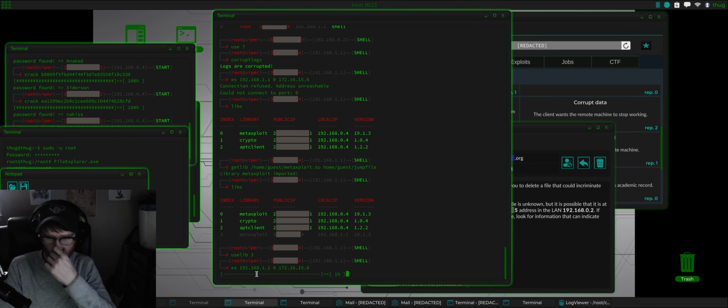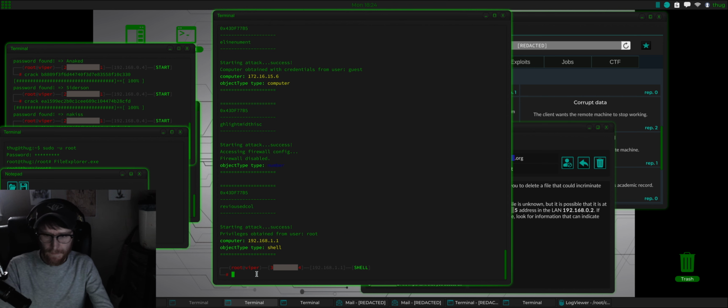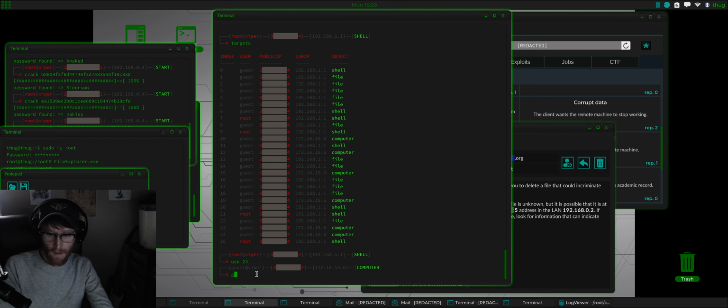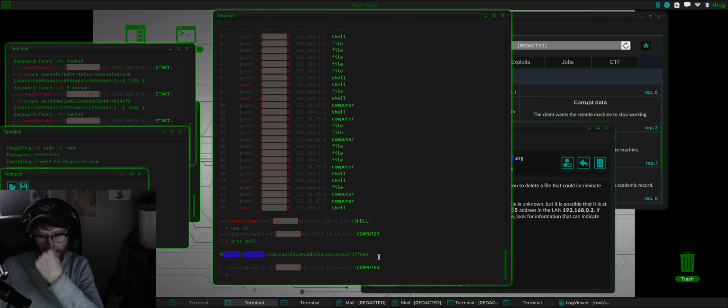192.168.1.1 0 172.16.16.15.6. Let's see what we get. Two guest computers. Well, we know from the previous one that guest computers are really all we need, so let's try it. Let's use 23. Okay. Grab mail, please. All right.